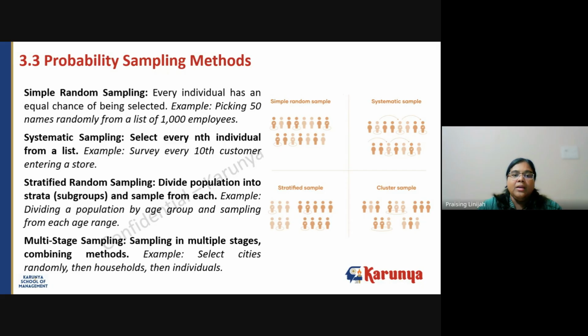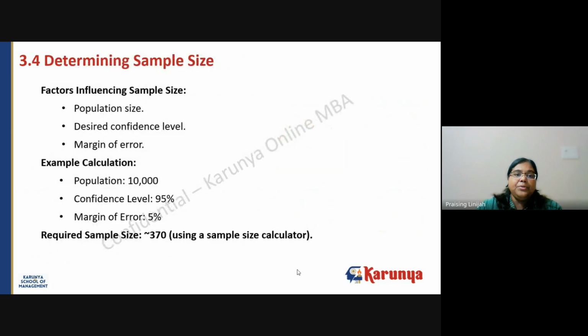mixed sampling methodology. Determining the sample size is the next important thing you have to look at. How do you do that? Factors normally influencing sample size are the population size, desired confidence level, and margin of error. These three factors are very important when you try to determine your sample size. How do you calculate this? For example, for a population of 10,000, you would like to attain a confidence level of 95% and a margin of error of 5%. How do you do that?